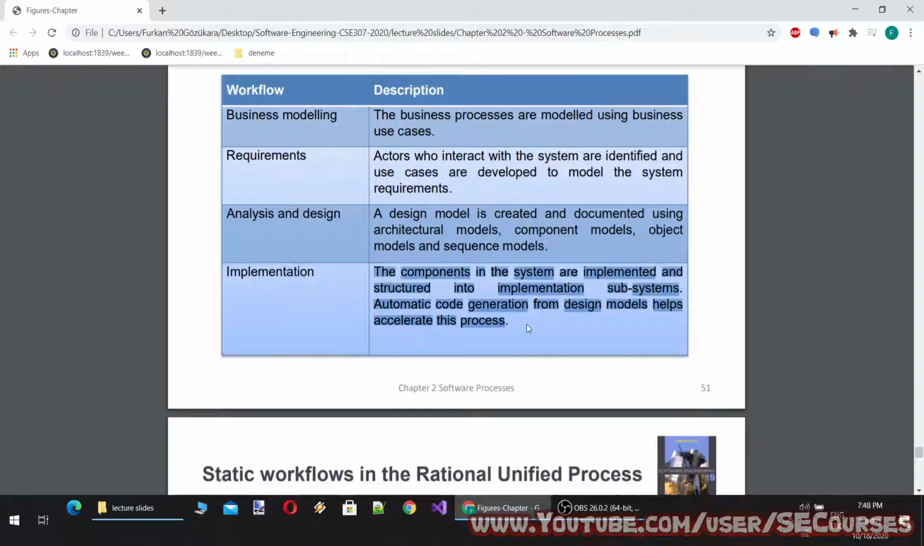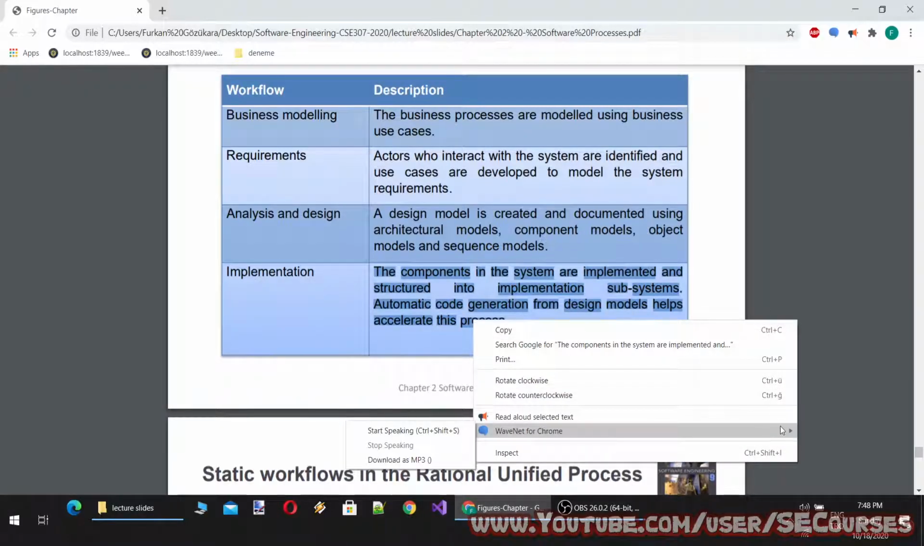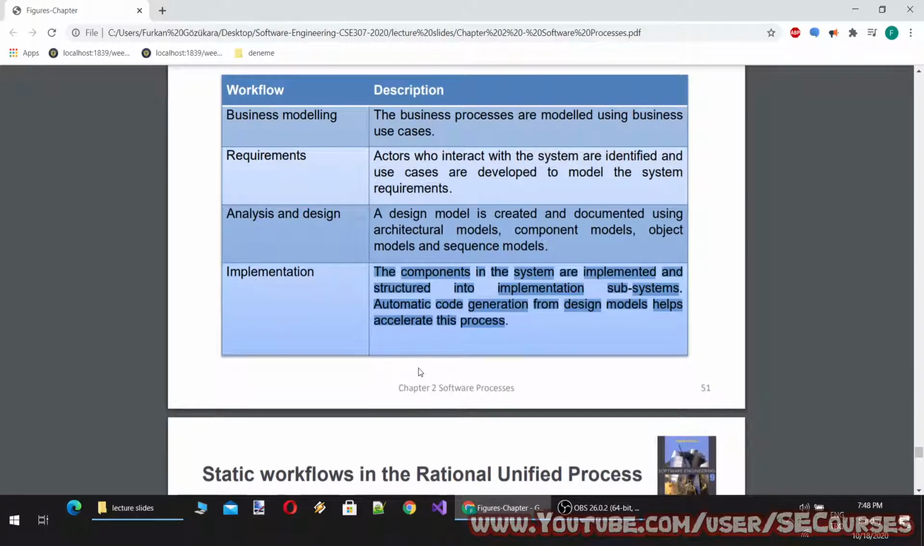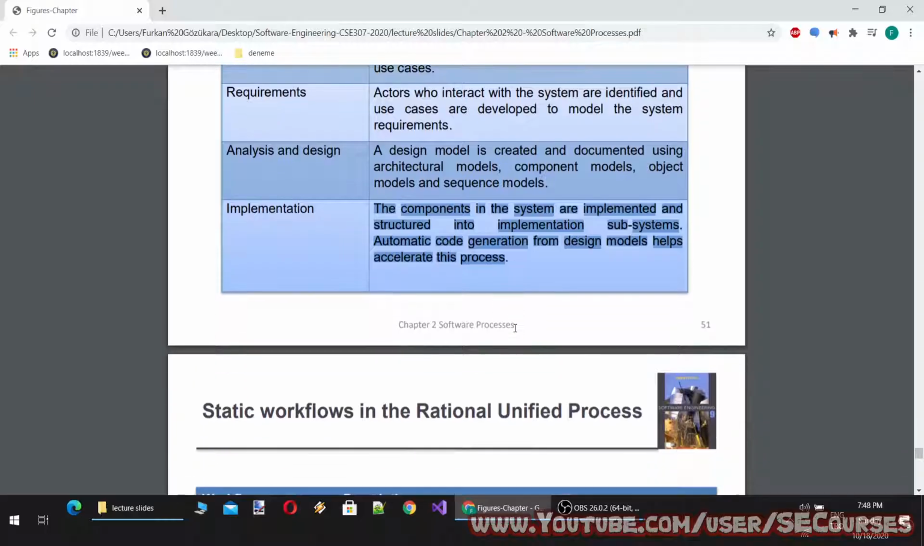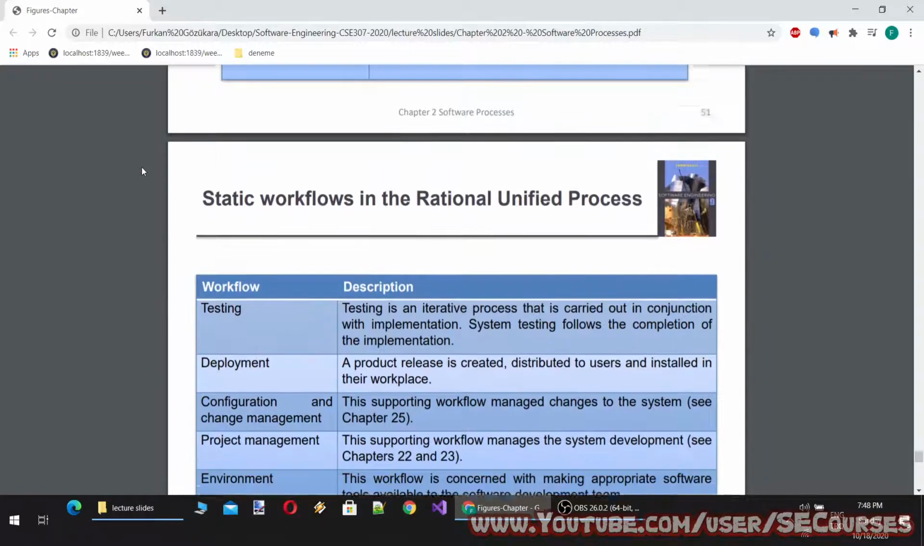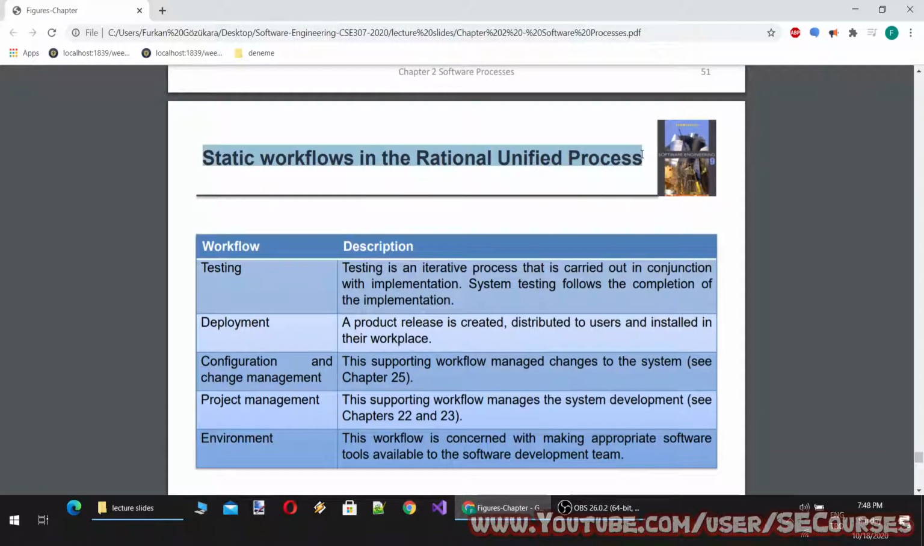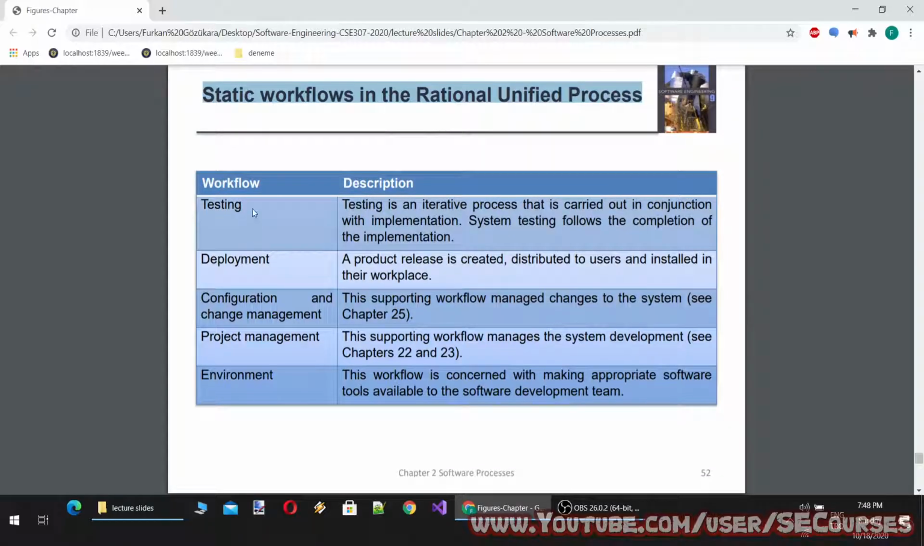Implementation: the components in the system are implemented and structured into implementation subsystems. Automatic code generation from design models helps accelerate this process. Okay, we continue with static workflows in the Rational Unified Process. Testing.